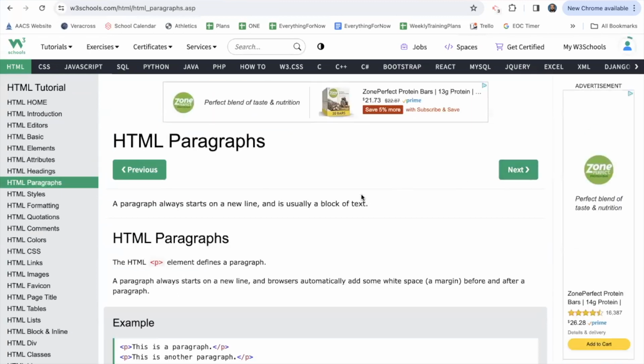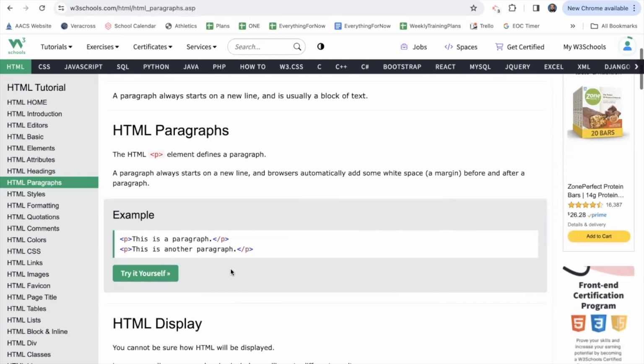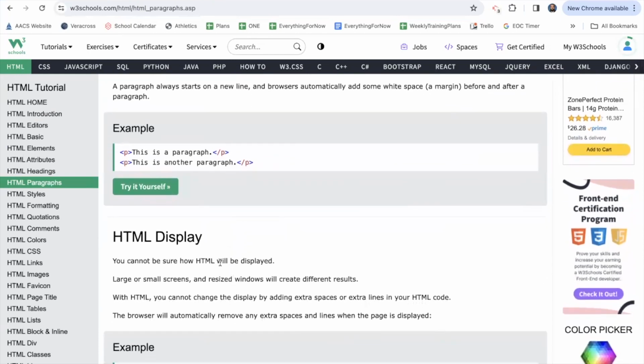Now on to HTML paragraph. It says a paragraph always starts on a new line and is usually a block of text. The HTML P element defines a paragraph. A paragraph always starts on a new line, and browsers automatically add some white space or a margin before and after a paragraph. Okay. So it says you cannot be sure how HTML will be displayed.